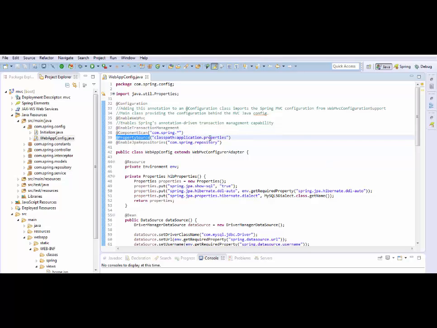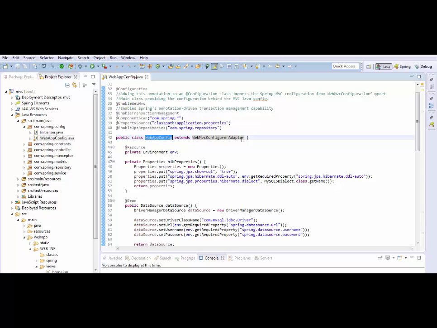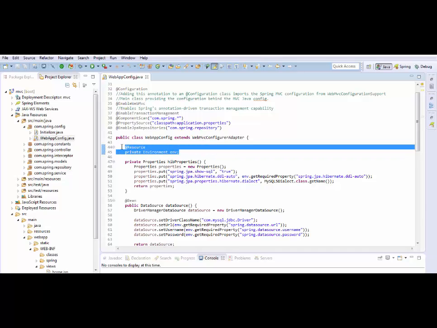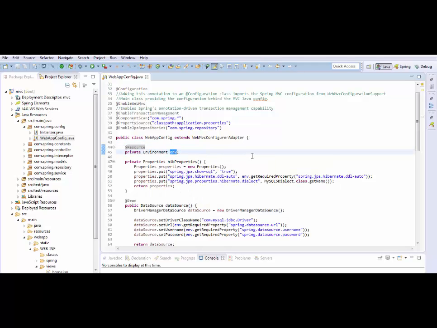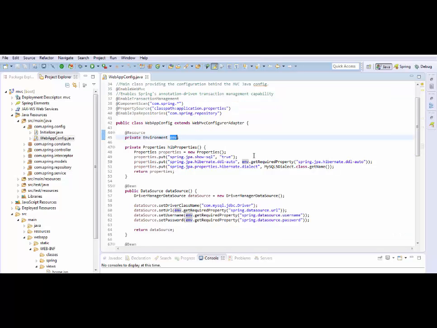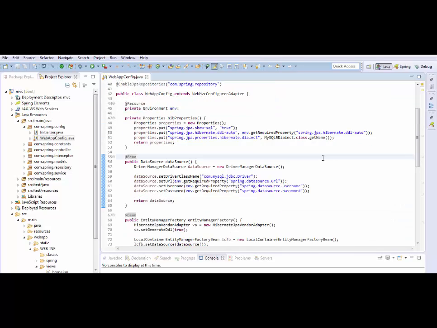We have a property source to get our properties, which we will be defining in application.properties. Our repositories are present in com.spring.repository. Our WebAppConfig extends WebMvcConfigurerAdapter. We have used @Resource to get our properties file loaded. Let me show you the properties file now.